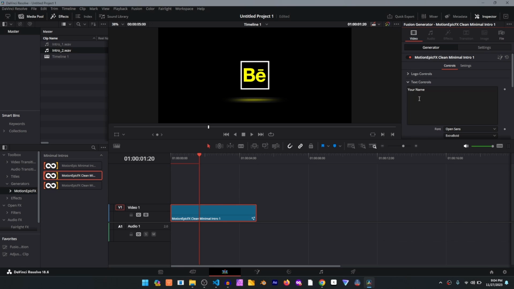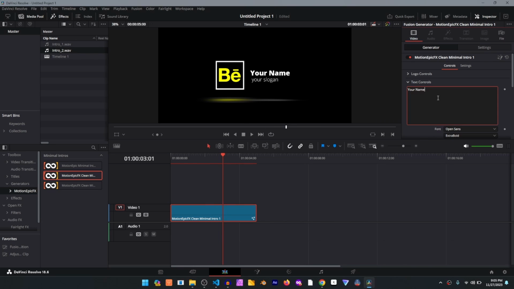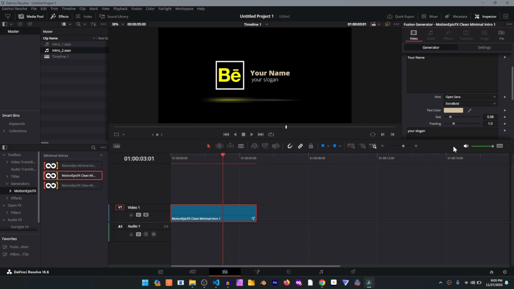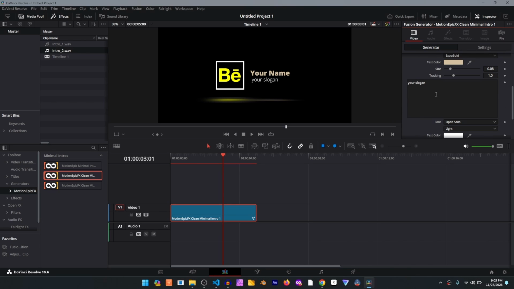Then we have text controls, pretty much the same settings. If you go forward in time, you have the text over here, and you can just add more text to this. Just see how the shadow reacts to that. And then we can, of course, change the color and all that stuff. We can increase the size and all that stuff over here, the tracking amount as well. And same thing goes for the bottom text as well.